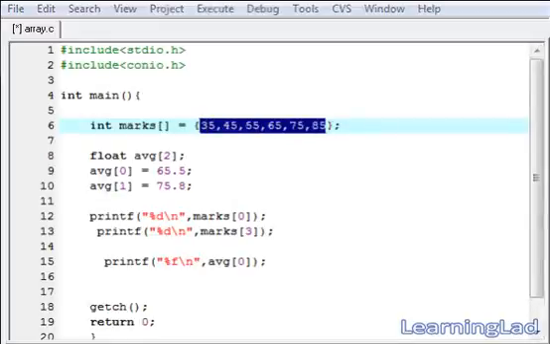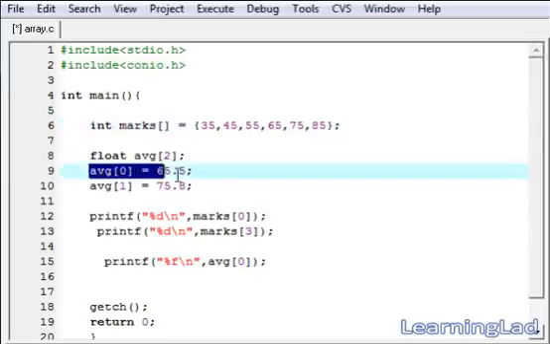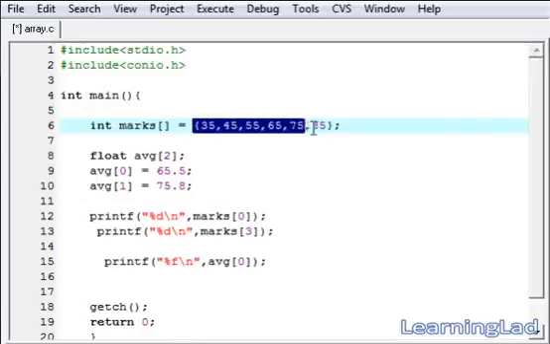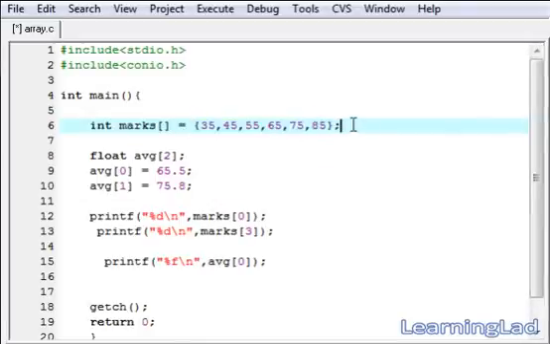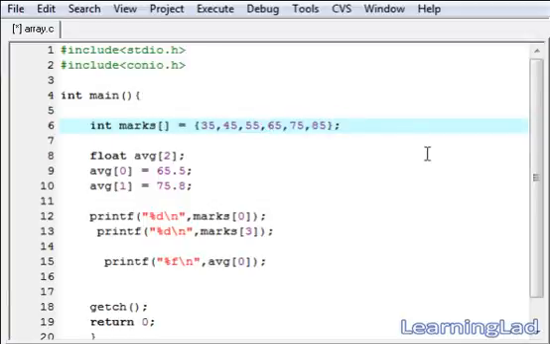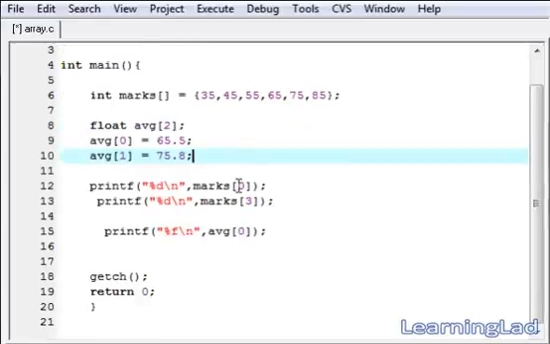We can initialize this array using this method, or we can initialize using this method. If you are using curly braces and writing the values, then you don't have to specify the size here. The compiler will automatically allocate the size for you. This is how we can assign the values to this array.